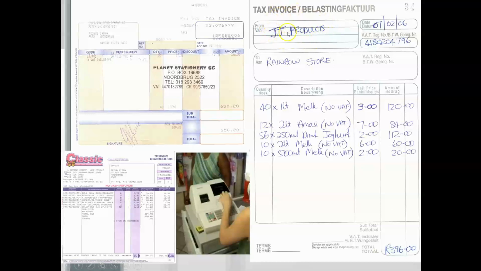Obviously, the name of the entity should appear, the date, a pre-numbered document should be issued, and the VAT number of the entity who has done the transaction, the JJ Products in this case. This VAT number must appear on the invoice. Otherwise, it's not a valid tax invoice. It's not to say it's not a valid invoice, but it's not a valid tax invoice and it cannot be used for VAT purposes. Then to whom did we sell? We sold to Rainbow Store, particulars of what we've sold, and then obviously the amount.